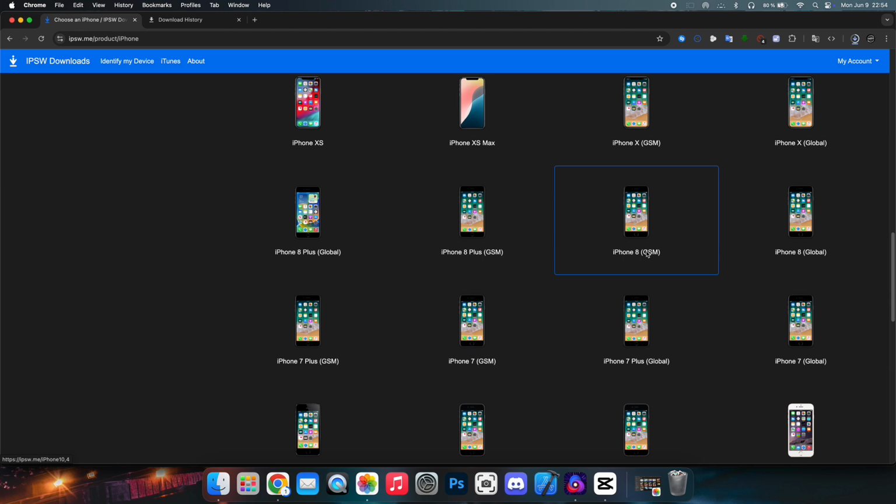Step 2. Download the iOS 18.5 IPSW. Go to https://ipsw.me, click download, and save the .ipsw file to your computer.